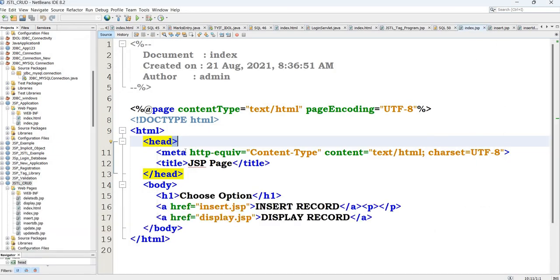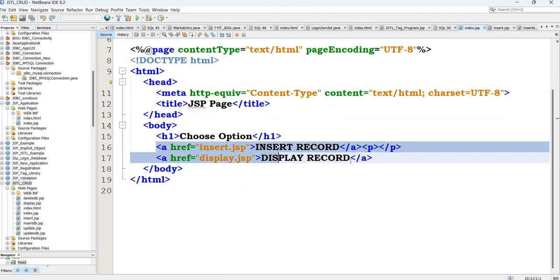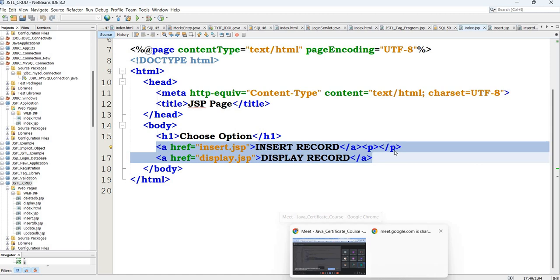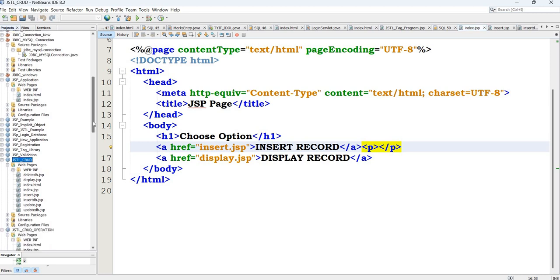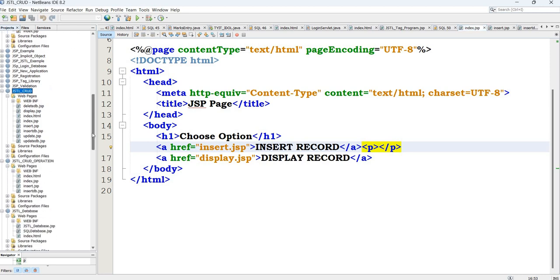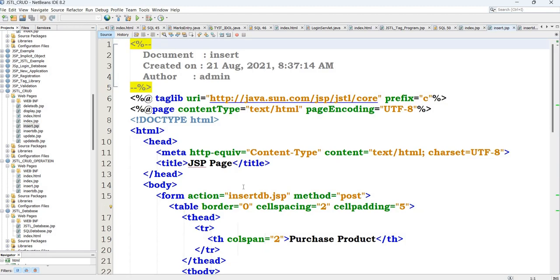So this is the first page, where we'll have these two links I have just shown you, with href: the insert.jsp page as well as the display.jsp page. So this is the first page, which is index.jsp. If anybody has any doubts, you can ask, please. So this is the index.jsp page. Second, I have created the insert.jsp page, and I'll show you that now.